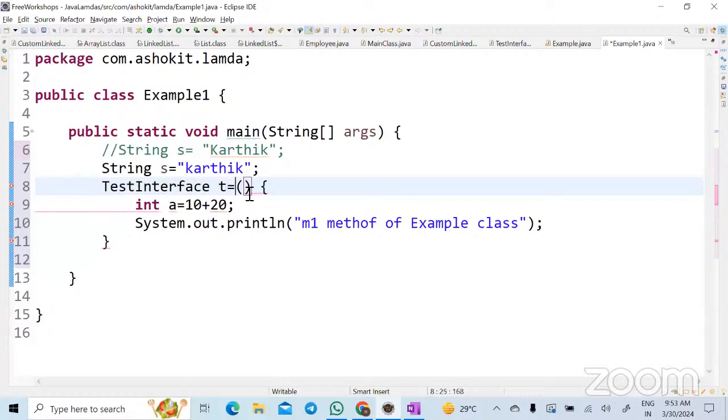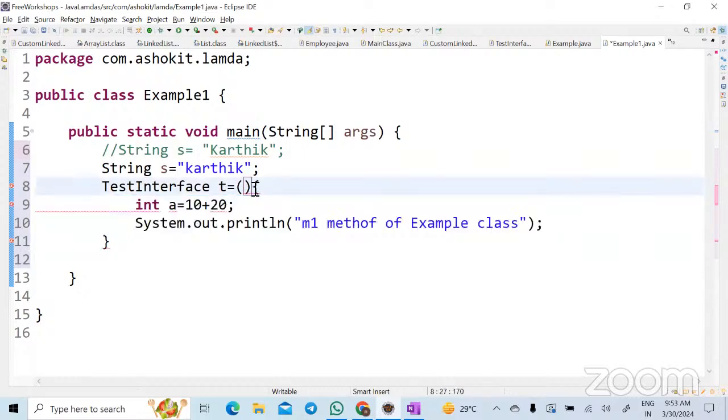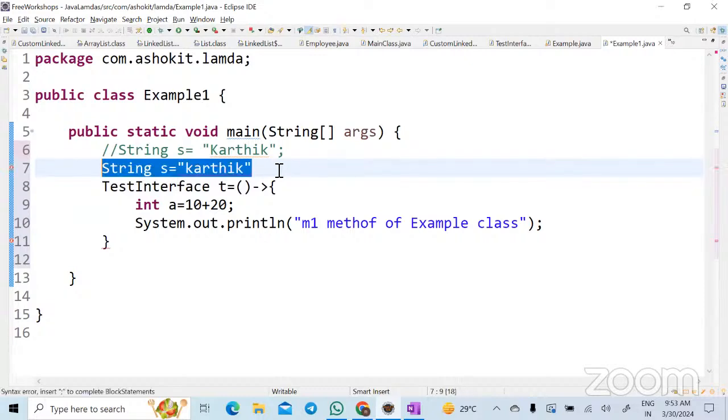Whenever you're writing a lambda expression, these are nothing but parameters. And whatever you're writing within the curly brackets is called the implementation. Between the parameters and implementation, you need to write one arrow mark. Now, this itself is nothing but your lambda expression. So here, if you look at this variable, if I remove the semicolon, will I get a compilation error? Why?